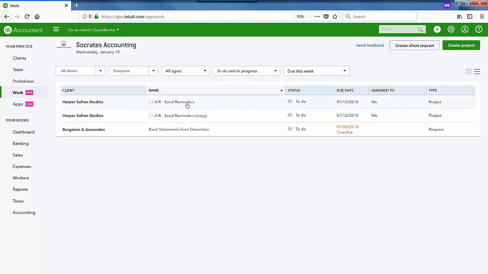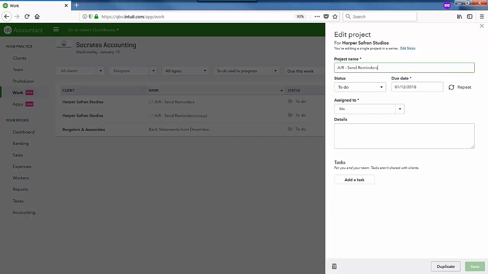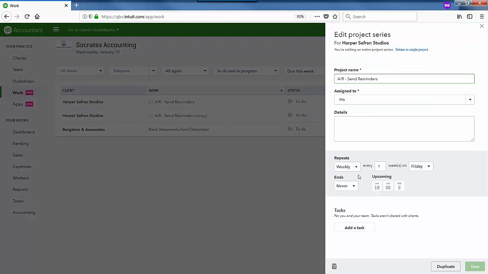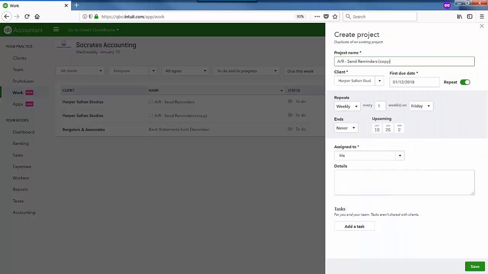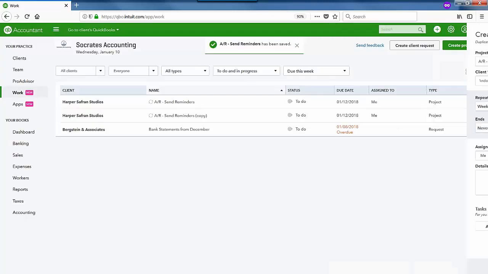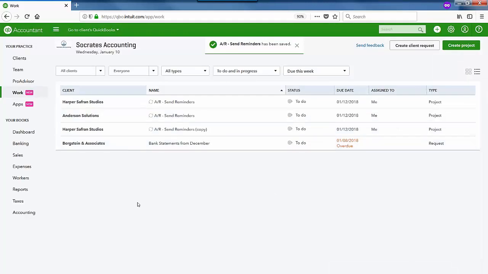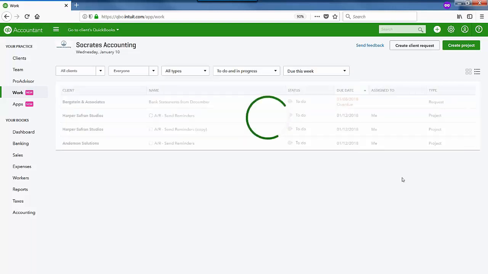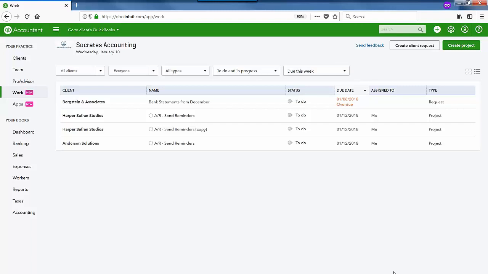Forgot to mention, when you are setting up a project, let me open one up, I can edit the series. So if I need to make changes, maybe that repeat didn't quite work out and we need to adjust it, I can do so. I can also duplicate a project. So if I want to make a copy and maybe configure this a little bit for a different client, I can go through and make those changes and then save it, and it'll show up with the same kind of details for the other client here. And I can sort this as well. If I wanted to sort it by status or due date or what have you across the top, I can.